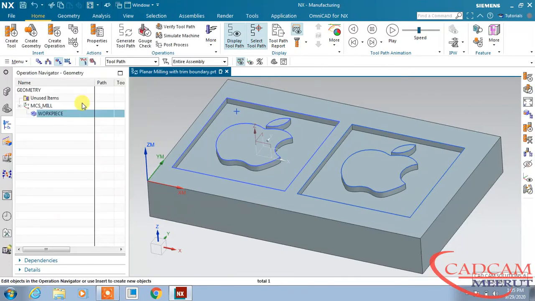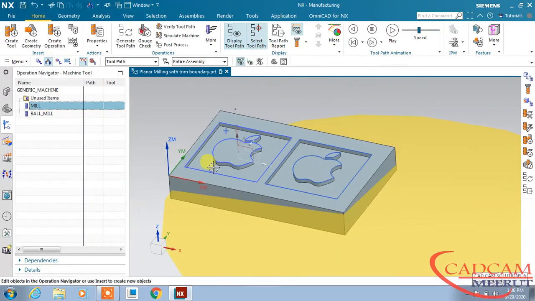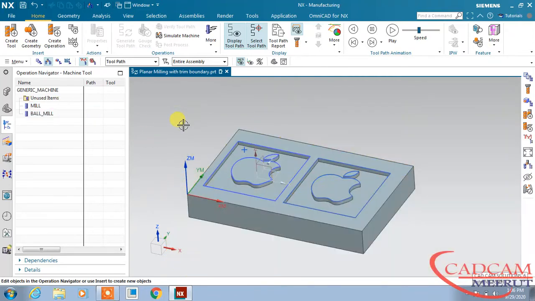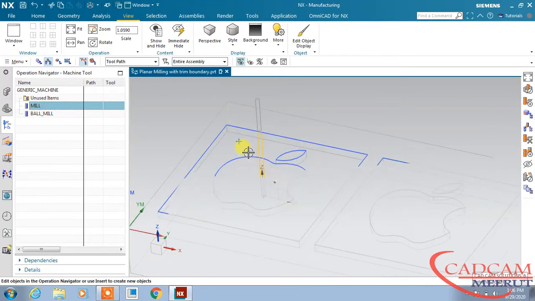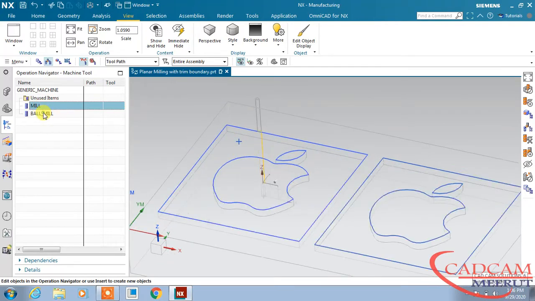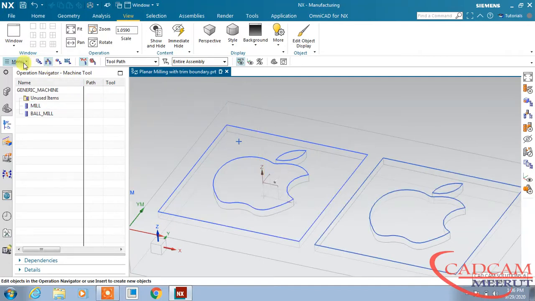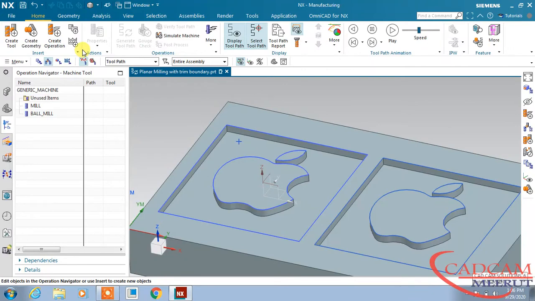OK. Now the tools I'm going to use are already defined. Due to some graphic problem it is not showing properly, so I will change this style to wireframe. Then only you can see here I have an anvil and one ball mill. With the help of these I will do my operation. So let's start with this create operation.